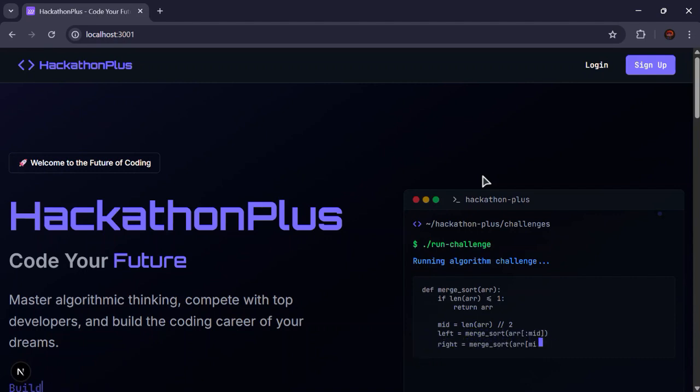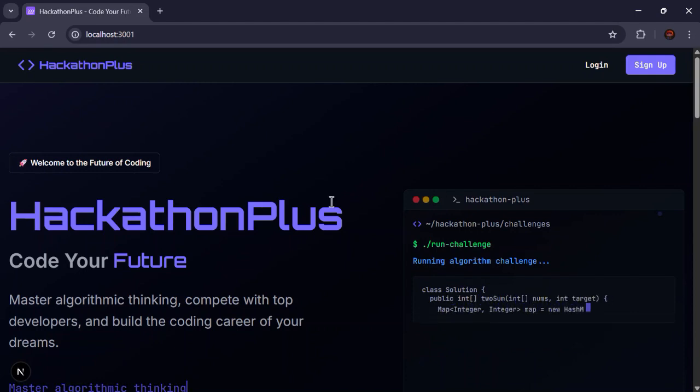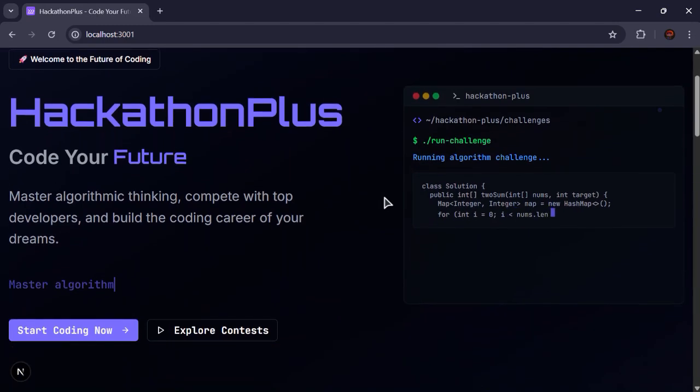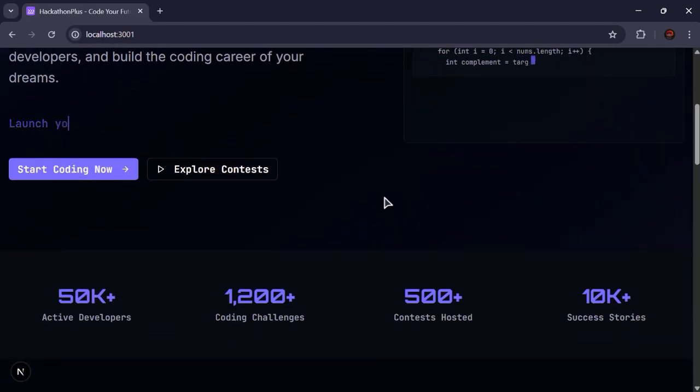In the front end, we use Next.js, which has features to run the code, and the Monaco editor library, which is also used in VS Code like applications. So now let's look at the home page. Here's our front end, which uses a dark theme with modern UI components.